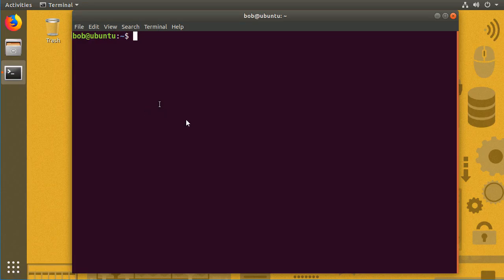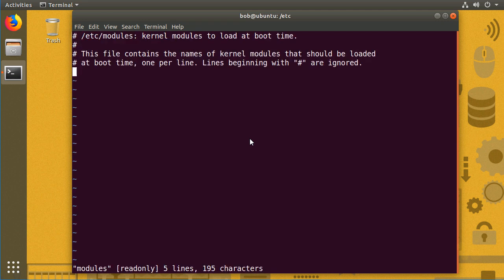Now here this is an Ubuntu system, but all Linux distributions have kernels. We're going to go into the etc folder, and there's a file here called modules. So we're going to look at that. We can see right now it's empty. It says kernel modules to load at boot time. This contains the names of the kernel modules that should be loaded at boot time, one per line. Lines that begin with this are ignored.